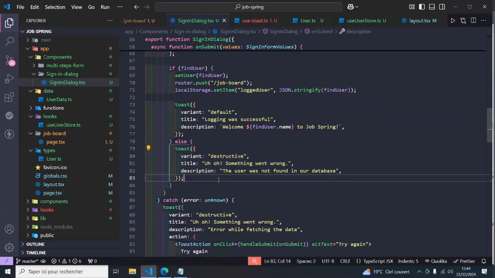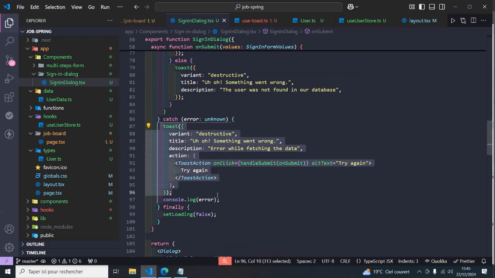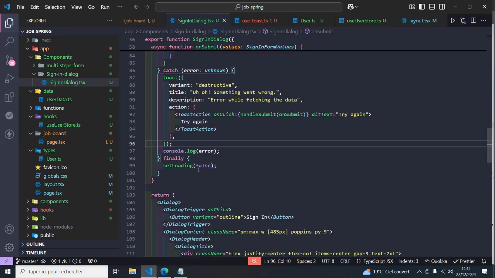Otherwise, we are going to have this error saying that the user was not found in our database. And to make it red, they have the variant property, so we're going to use the destructive. And if we're having some casual error, we're going to have this toast notification and we're going to use this action property, which is going to have the toast action button to be able to refetch the data and reload everything. After that, the loading state is going to be false.